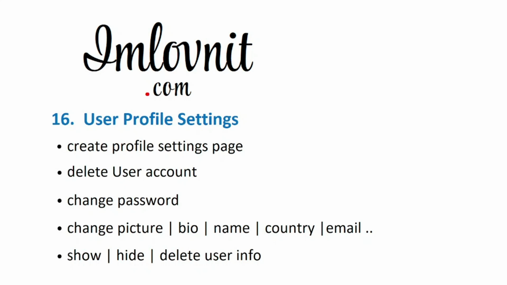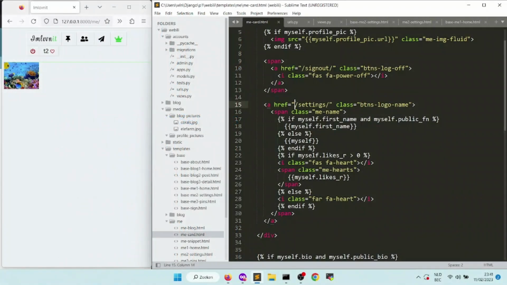Hi everybody. In the previous video, we created our pin and unpin functionalities. In today's video, we are going to work on the user's profile settings page, so that they can delete their account and change their password, or update, show, hide or delete other personal information, like a profile picture, bio, name and more.